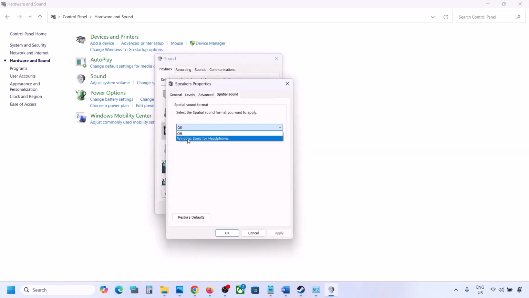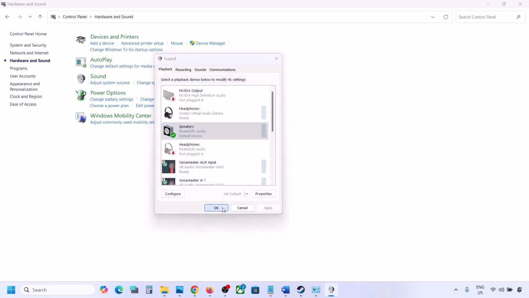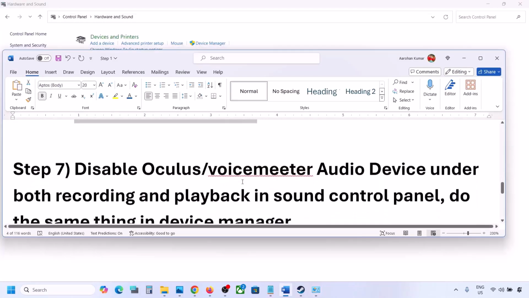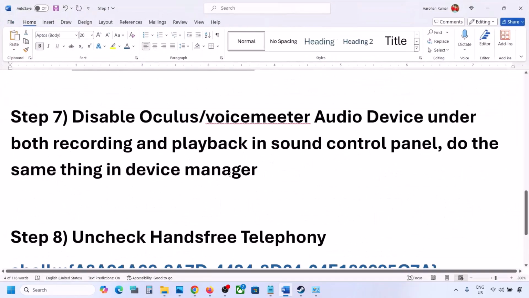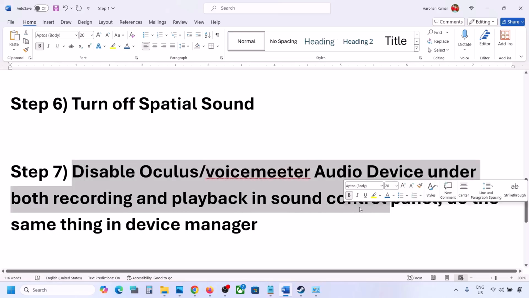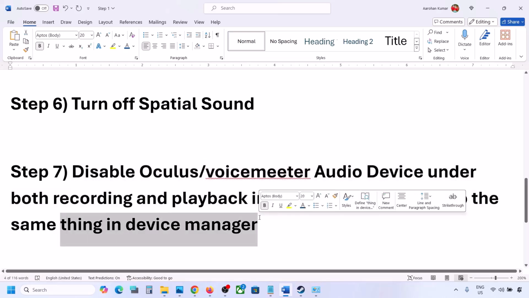If this is set to Windows Sonic, you can turn it off and then click on OK, or you can do the vice versa. If it is already set to off, then you can try Windows Sonic and then check. Now the next step: if you have applications like Oculus or voicemeeter or any other audio device, in that case you can disable it in the sound control panel and disable it in the device manager.